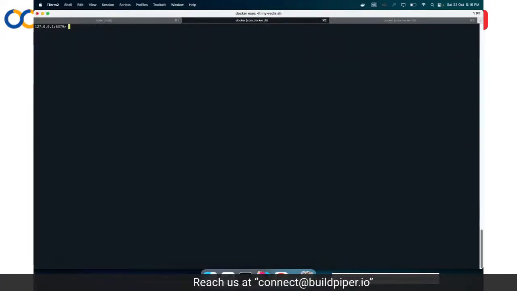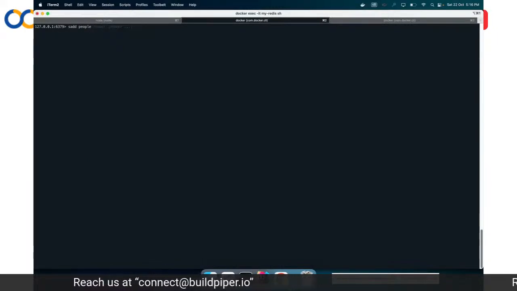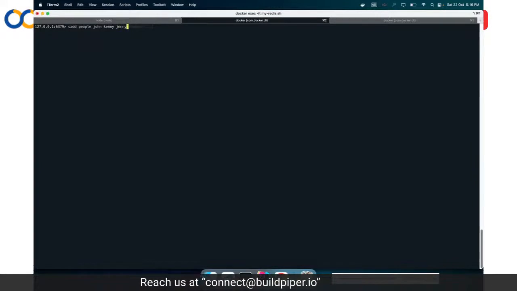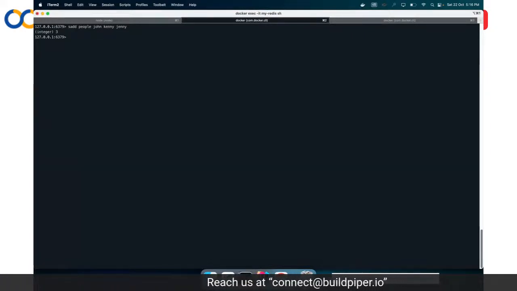Then we have sets. So suppose I do sadd. Sadd is for adding members to a set. So a key for a set, I'm using people, and I can specify the members. So suppose I have John, Kenny, Jenny. So I'm adding these users to the set people. Now I can see if these individual people are present in this set or not.